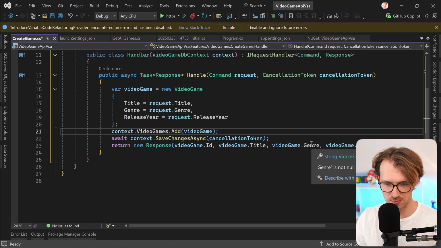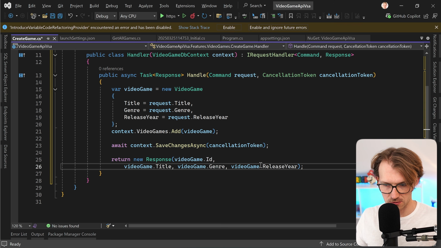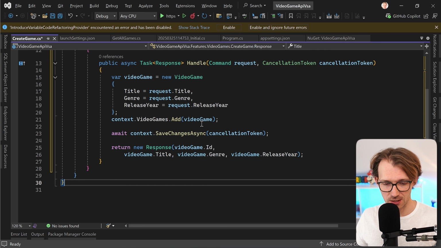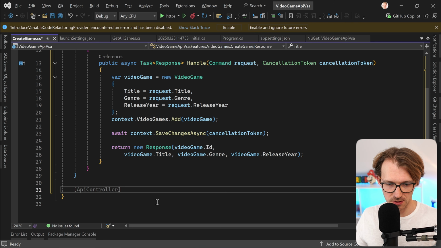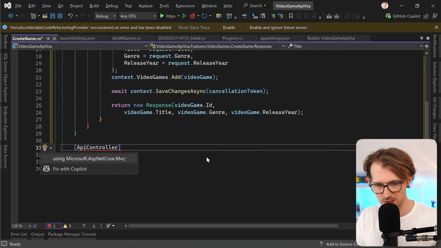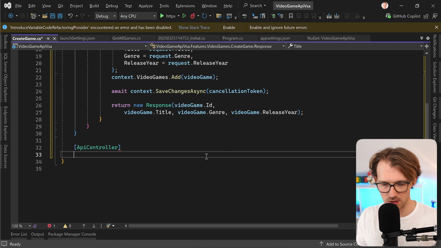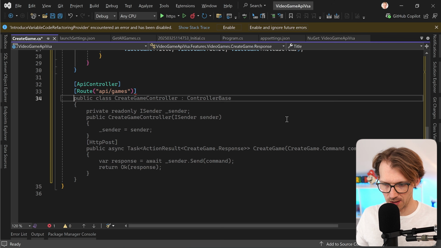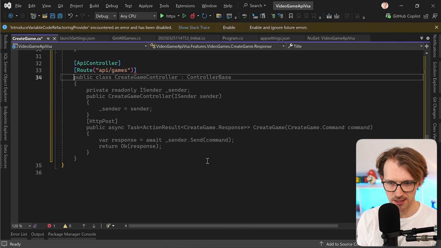Let's just try it. Maybe add some space here. And yeah, then only the endpoint is left, actually. Maybe I missed something. Well, let's just try it. So this is CreateGame, all the logic, but now the endpoint. Yes, ApiController it is. What does Copilot say? We add the reference. Now here we have the route api/games. This is also fine. And now Copilot says public class CreateGameController, inheriting from ControllerBase.